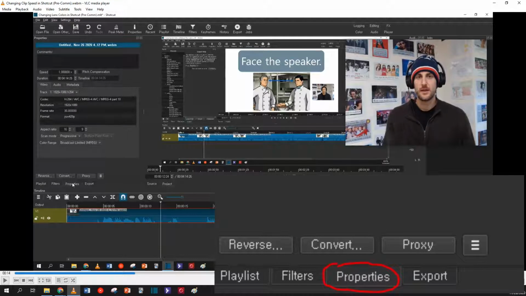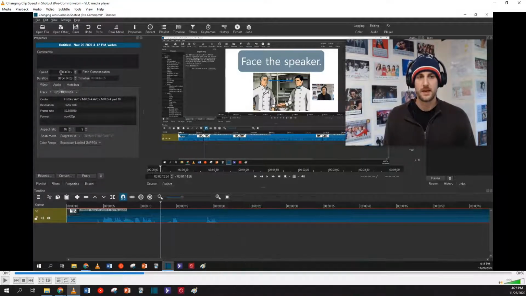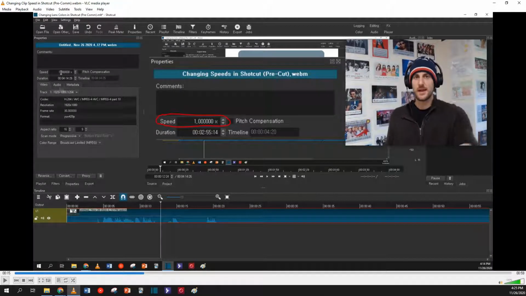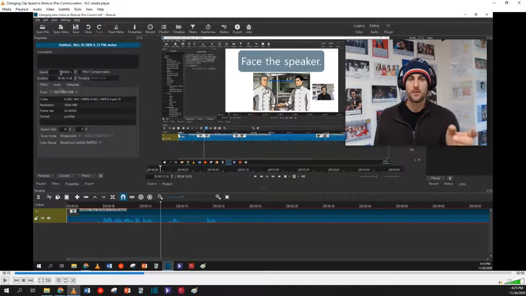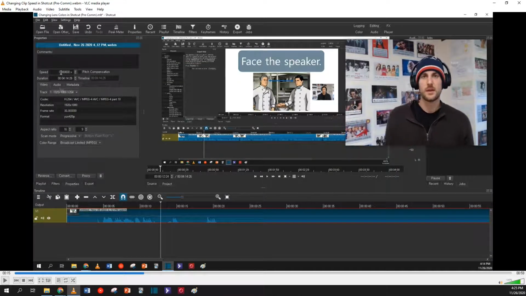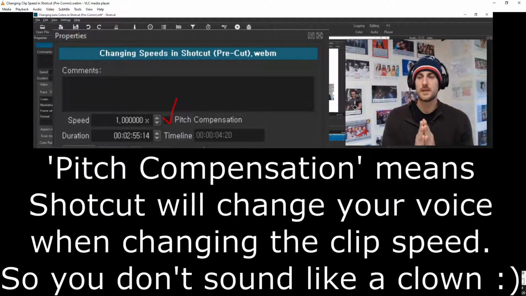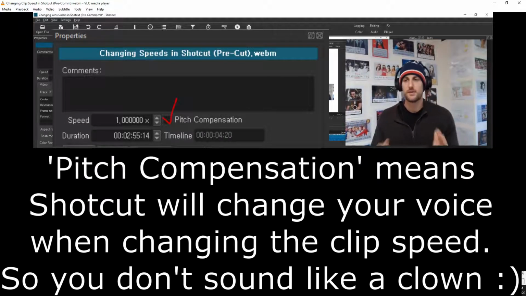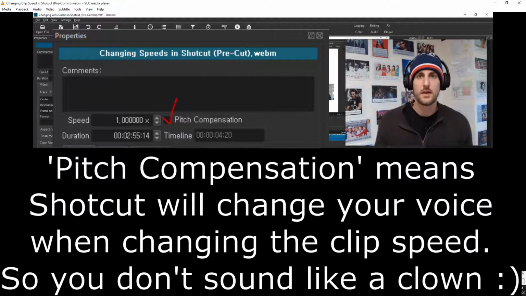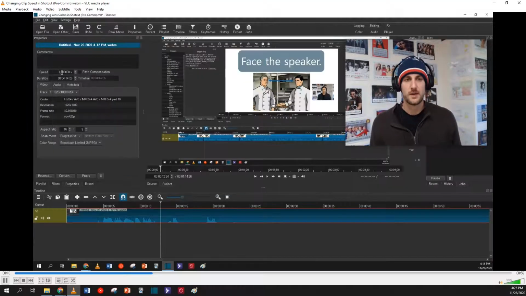And find this tab on the bottom left. It says Properties. And up here, there is an editable box that says Speed. So at 1.0 speed, this is the normal speed at which you recorded. So if you set this number to greater than 1, this will make for a faster moving clip. And if you make the number less than 1, then it will make for a slower moving clip.